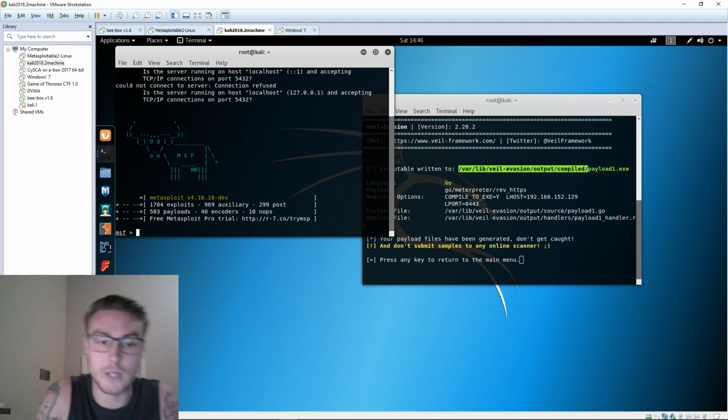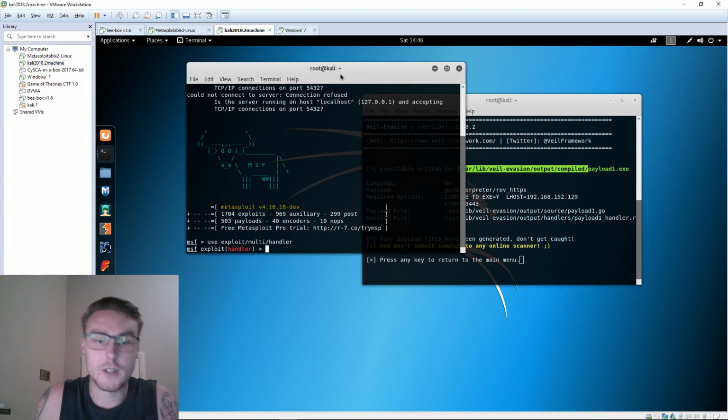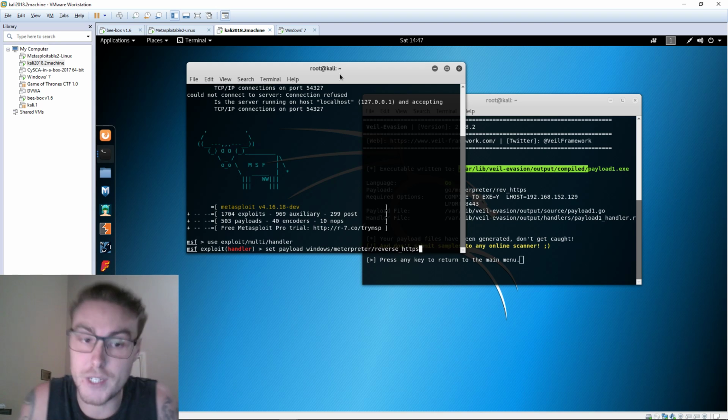So what we're going to do here is we're going to use exploit/multi/handler. Okay, we're going to set a payload, windows/meterpreter/reverse_https, because reverse HTTPS is what we used in the payload.